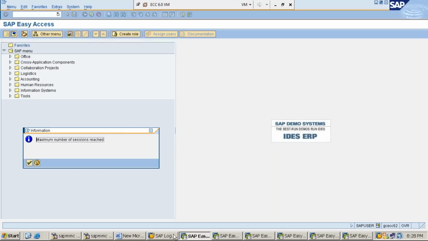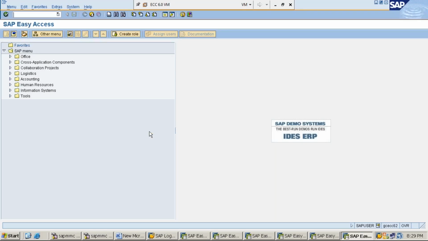See here, if you observe carefully, 1, 2, 3, 4, 5, 6. When I'm trying to open one more session, the system has given the message maximum number of sessions reached. That means it is not allowing us to open one more session. Is it clear? So that means we can open 6 sessions, 1, 2, 3, 4, 5, 6. Maximum is 6.